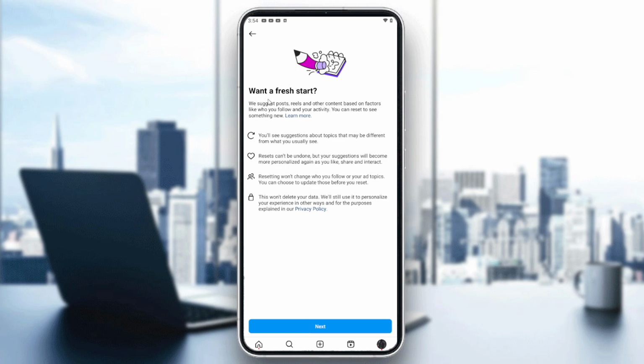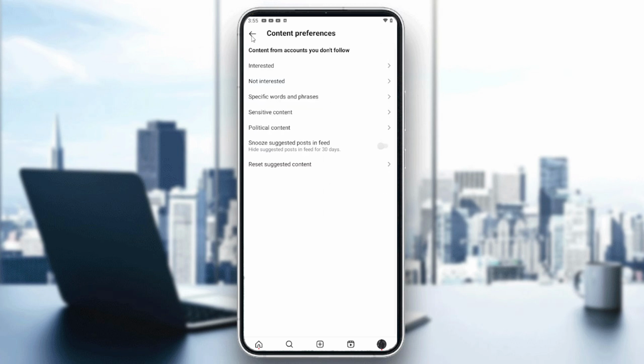So from here, you can start having a fresh start, and you will start seeing suggestions about topics that may be different from what you see usually because your suggestions or recommendations will be reset. Resets cannot be undone, but your suggestions will become more personalized again as you like. That means it will be totally changed, and also the resetting won't change who you follow, etc., and this won't delete your data. So basically, now you will need just to click on next to have your preferences reset.